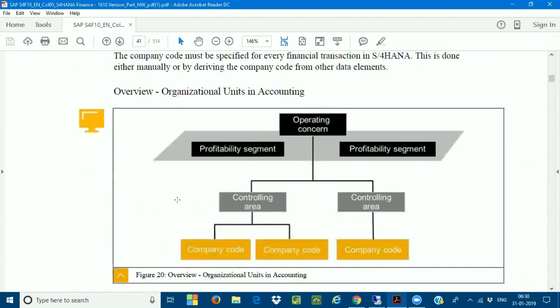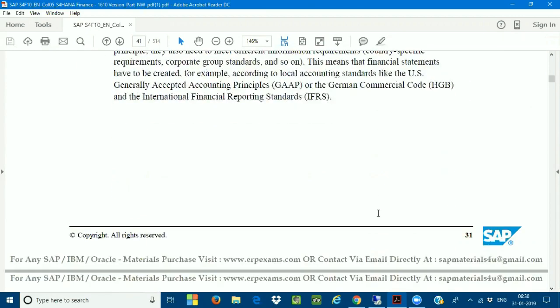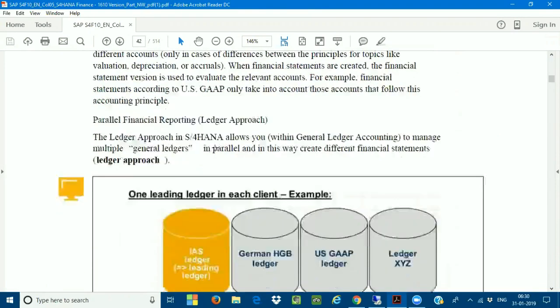This is called a one-to-many relationship, when you are assigning a controlling area to multiple company codes. When you are assigning a controlling area to a single company code, it is a one-to-one relationship. We have discussed this very well, all these concepts. German GAAP, US GAAP, IAS: different financial statements based on that, we discussed.